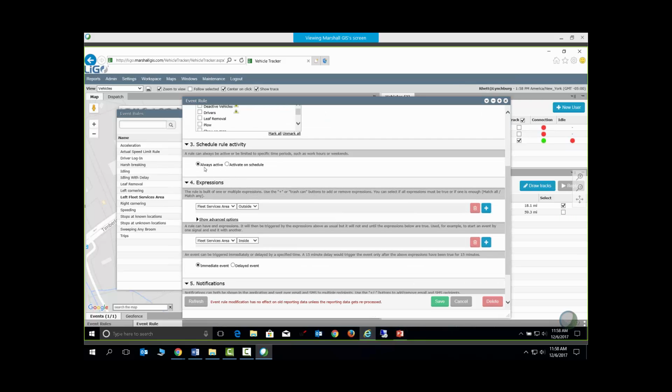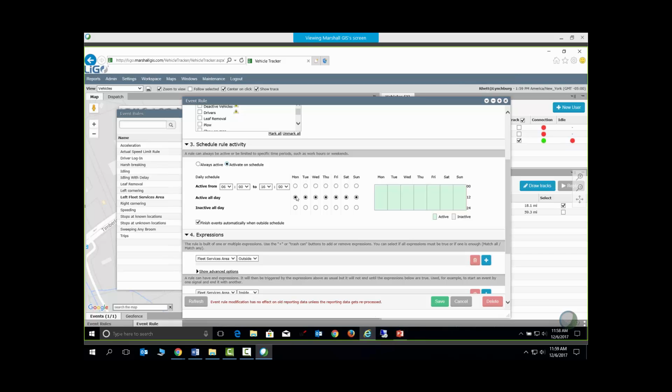You could set this on a schedule or always active. In other words, if you wanted it only to show information during work hours, you could set it up on a schedule, or you could do the reverse of that. I just want to know when vehicles are used off work hours. So you could set it up sort of the reverse by setting it up on a schedule for when this event occurs.